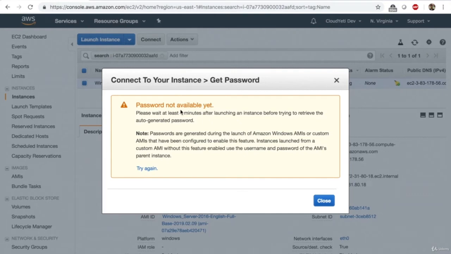is not configured, and it will tell you right here that you should wait about 4 minutes after launching the instance. Compare this to a Linux instance, and Linux instances are sometimes ready within a minute of launching. But anyways, let's wait for a couple of minutes and we'll try to generate the password one more time.